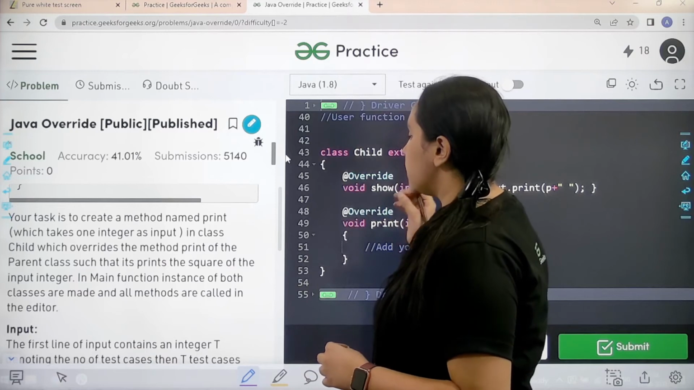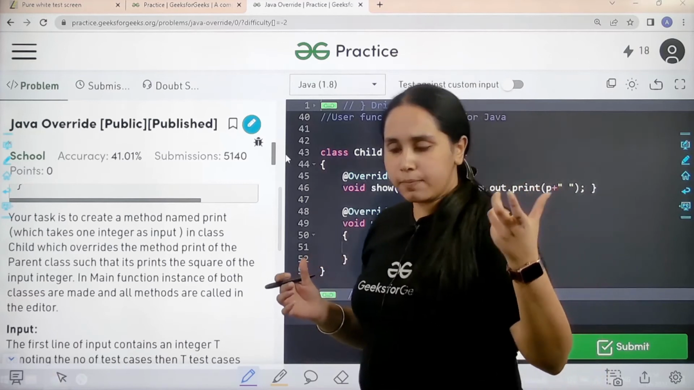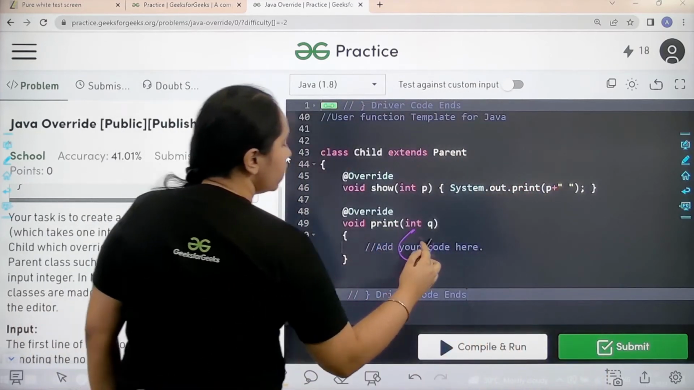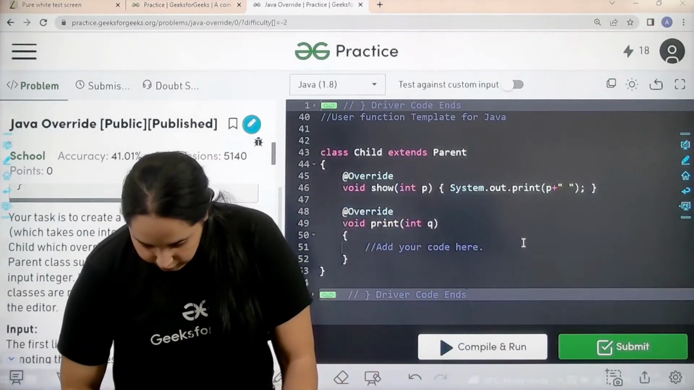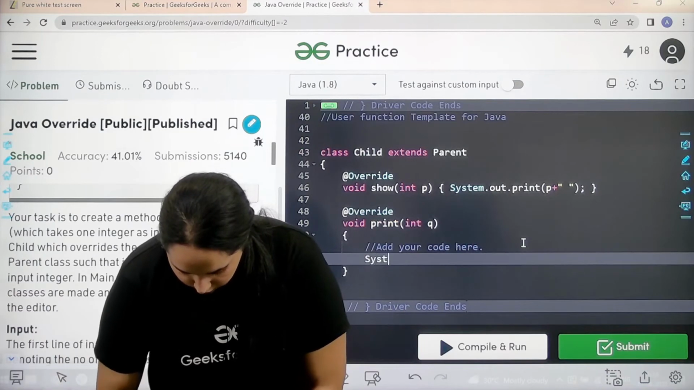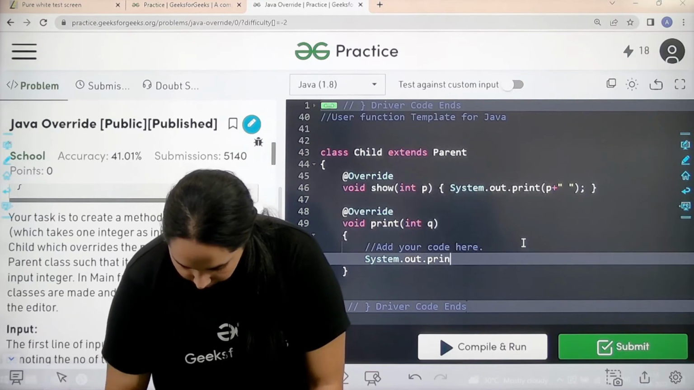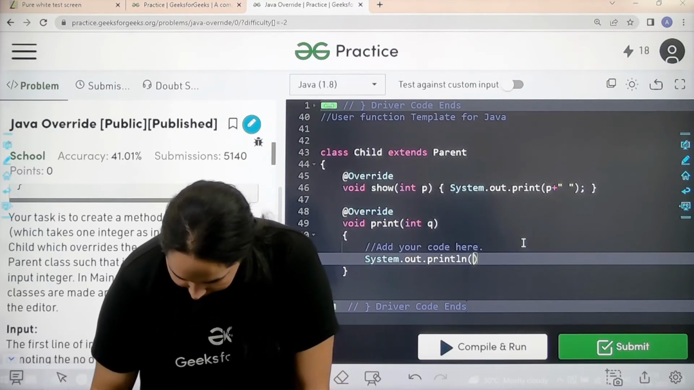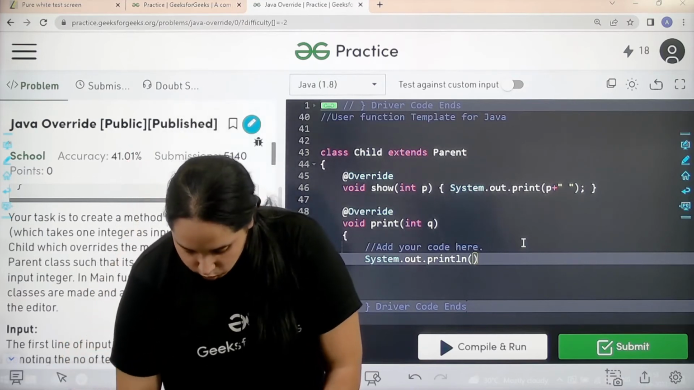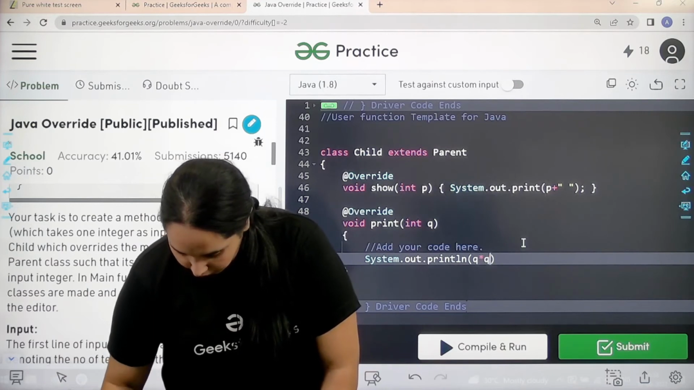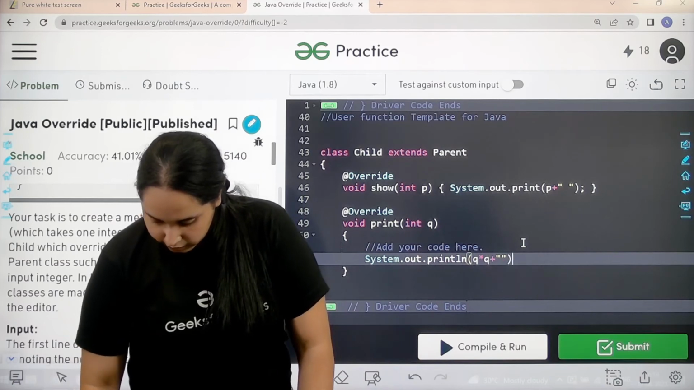In the main function, instances of both classes are made and all methods are called. So I just need to override the print method. I would code it over here. So now let's do it. Over here I just need to write System.out.println, followed by round brackets. Now I need to override it, right? And I need a square. So I would write q star q, that is the square, plus single quotes for the space, and after this I would add a semicolon.